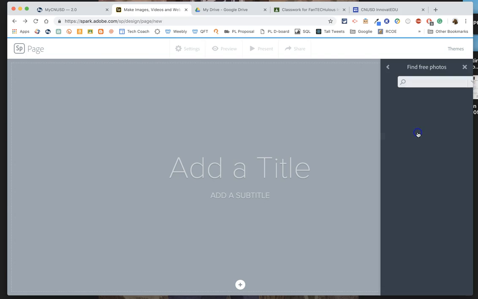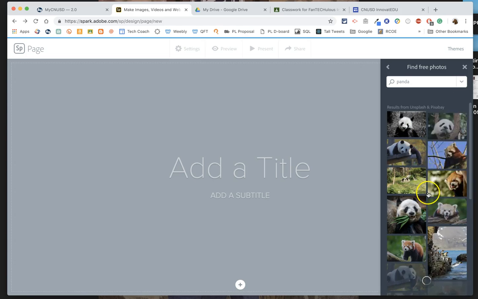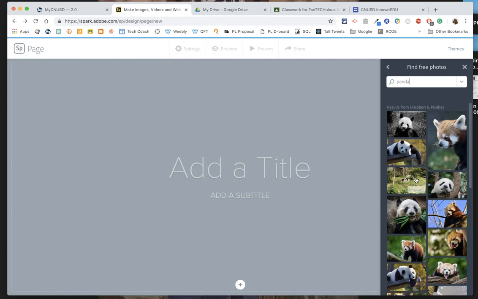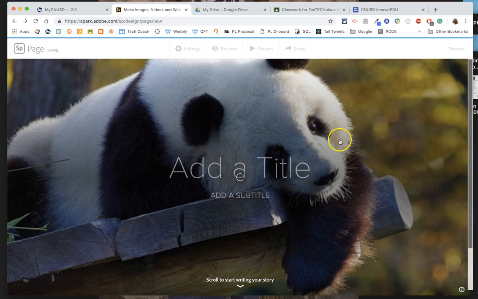So find a free photo, and I can type in anything I like. Everyone who knows me knows I like pandas. So these again are Creative Commons licensed, so there's going to be no copyright infringement issues. This one looks nice and lazy. So that's it. That's how the students can create a background photo. So if they're working on something like Mesopotamia or the colonies or habitats, they would just simply type in what it is they would want their photo to be.